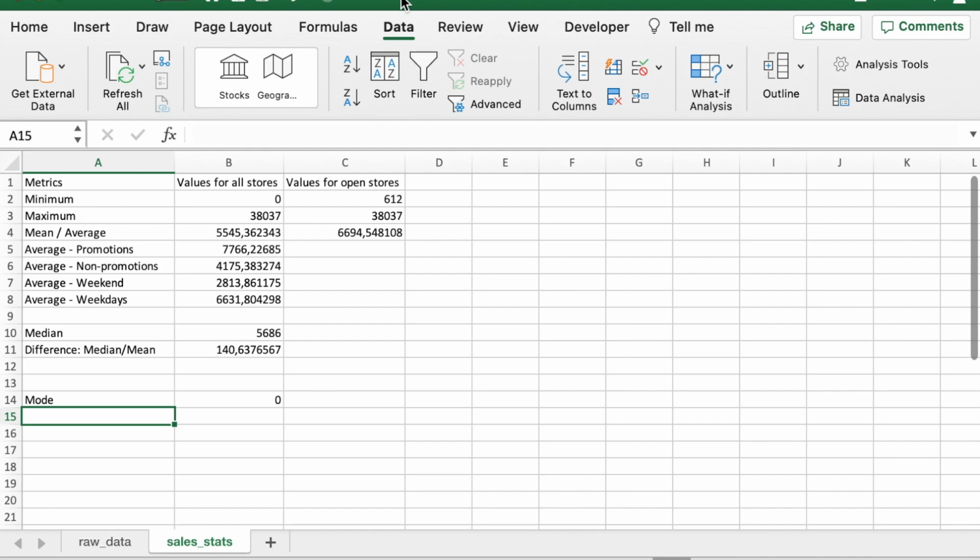This is not a surprise because we noticed that there were a lot of stores which were closed and they had sales equal to 0. And this is definitely skewing our analysis. We don't want to consider those stores which are not open. For that, let's apply the filter and then proceed with calculating the mode.